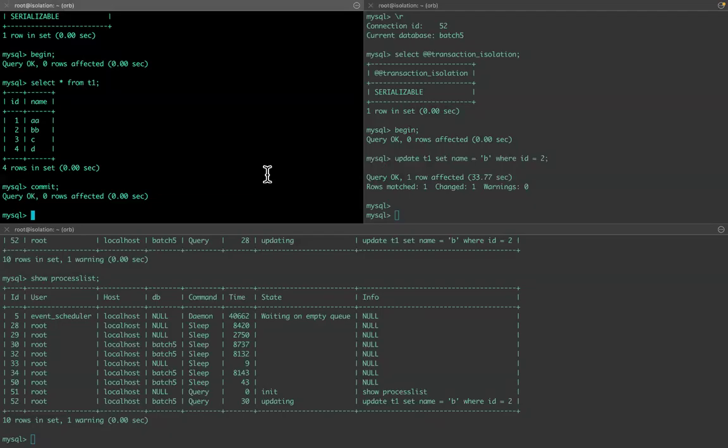It will never allow the transactions to run concurrently, I mean in parallel. Okay, so if it is allowed in parallel, then only you will see this kind of things, right? Dirty reads, non-repeatable reads, and phantom rows. These things are possible, right? But serializable will never allow the transactions to run in parallel.